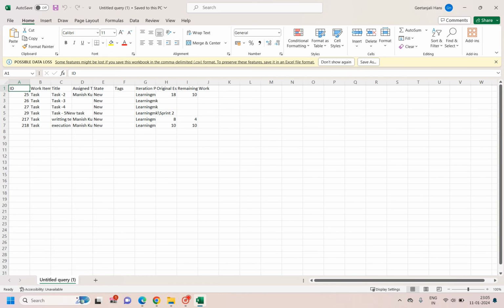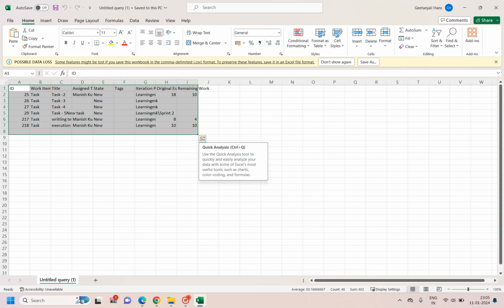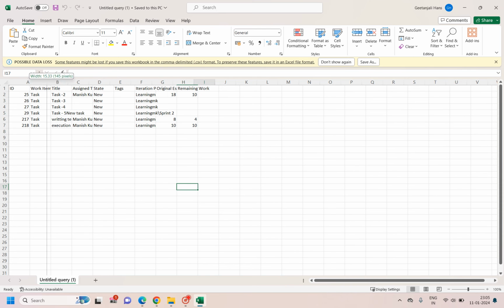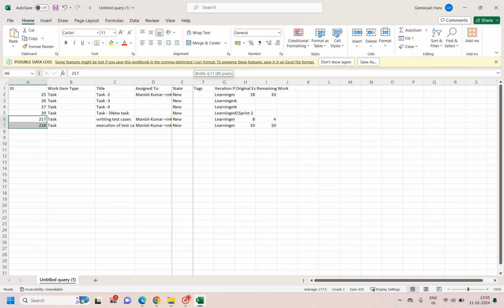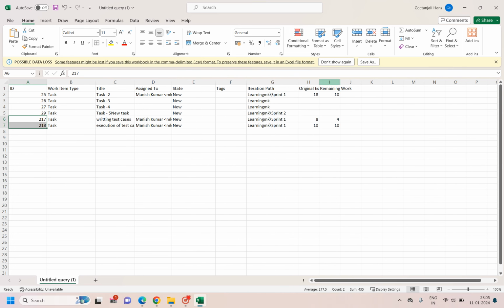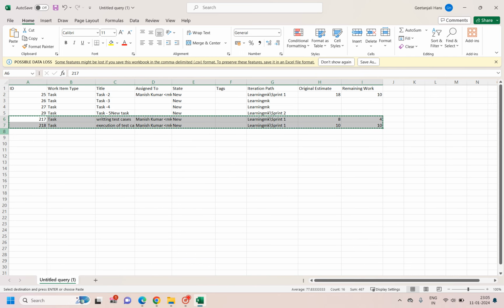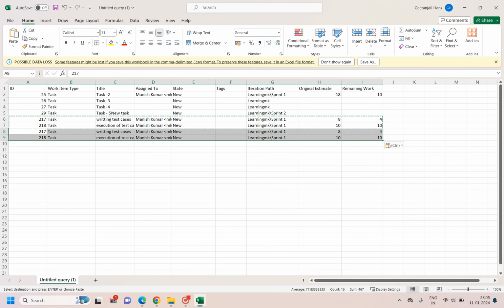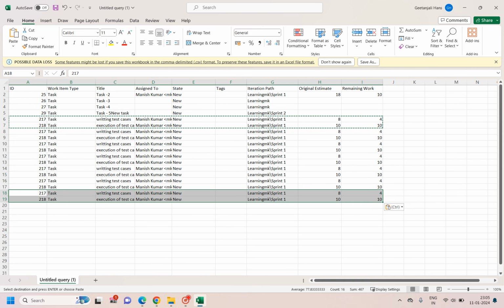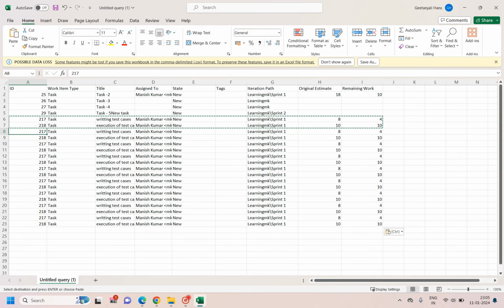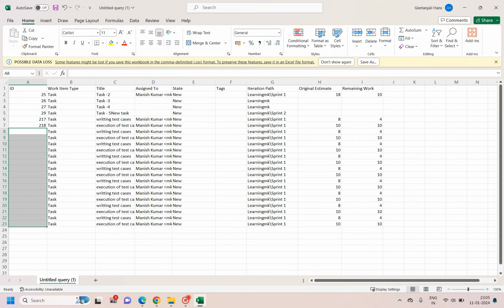Now if you see here, I have the task here and these are the task numbers. Let's say I wanted to add 20 tasks. I'll copy this because I wanted to create similar kinds of tasks. 1, 2, 3, 4, 5, 6, 7, 8. You don't need to put these IDs because the IDs will be generated as soon as you import these tasks.